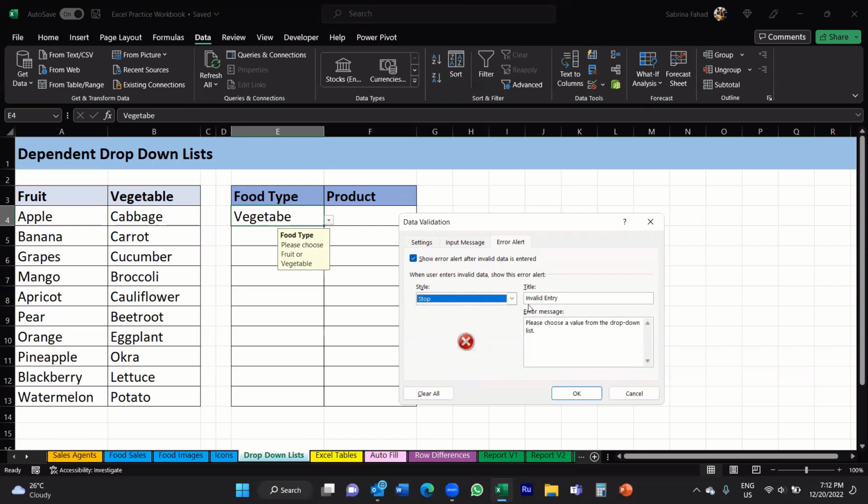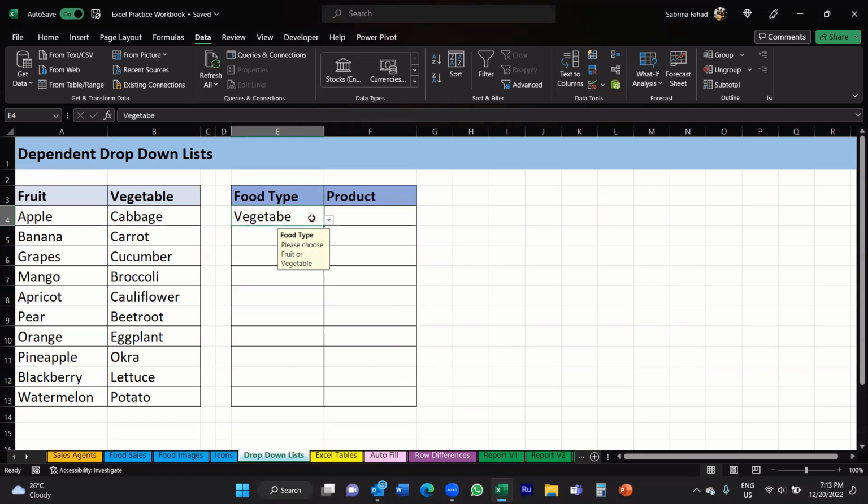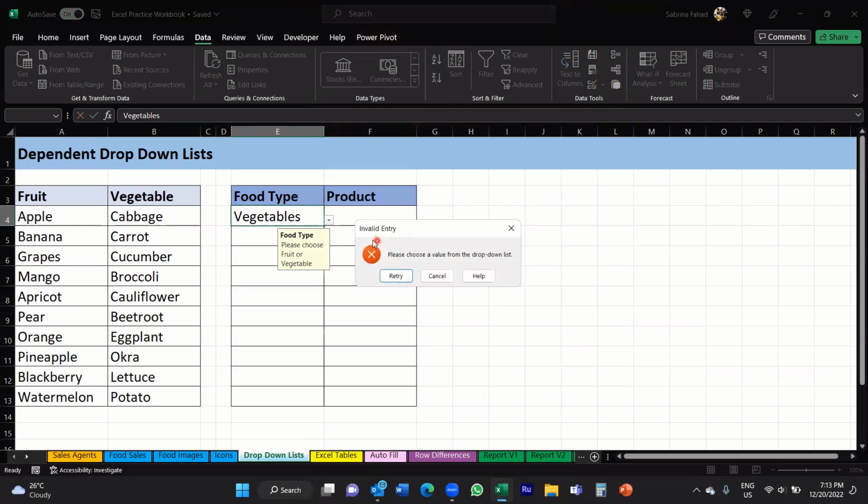Okay, I'm not going to change the title or the error message, that's fine. And then you would click OK. Okay, let's just try again. So let's just put an invalid entry in there. Vegetables, so I'll put an S at the end and then click away. There you go. So I get an invalid entry, basically an error message. So that's my title, there's my message.